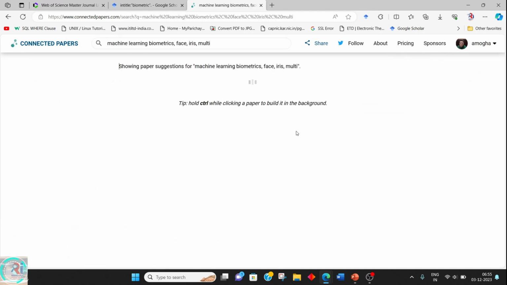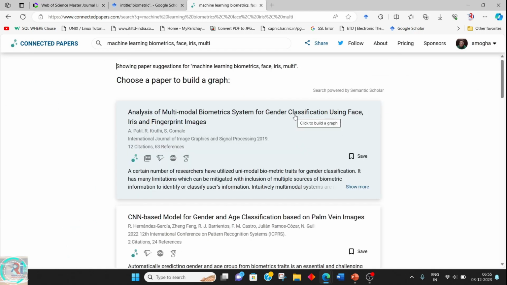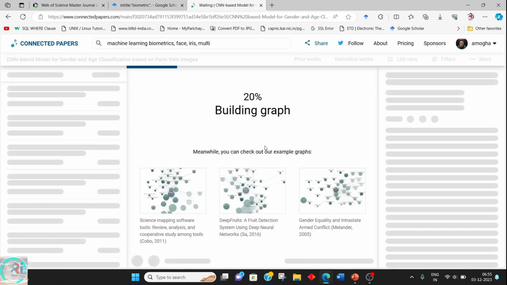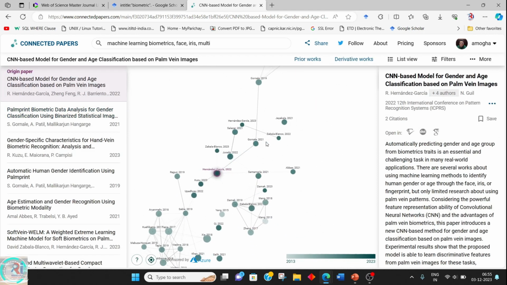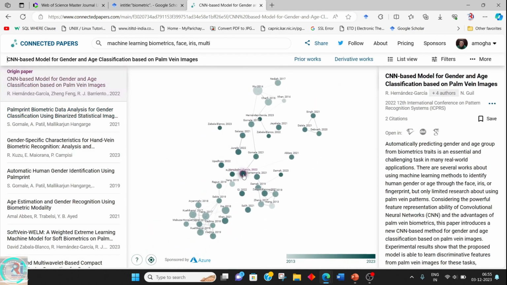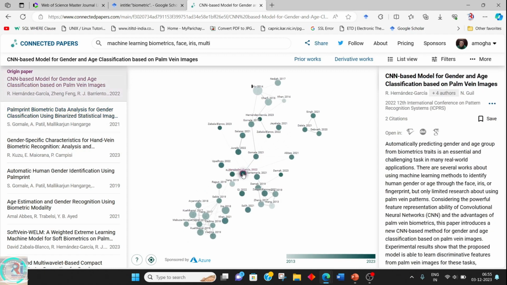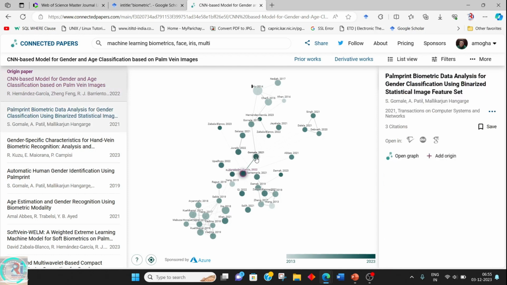So what does this graph actually mean? If you click on any of the papers, it is going to generate a graph. Based on your domain, you can see how many papers have been interconnected. So this is the main paper. For this paper, this one is very near. So this person's contributions and this person's contributions are very near to our domain.